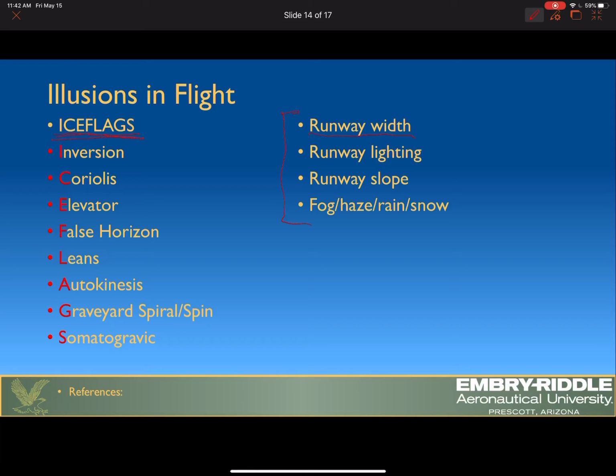Runway lighting, if the lights are very dim, so if you're landing on a runway that has low intensity lights, you're going to feel higher than you actually are because the lights look like they're farther away. So that creates another illusion. On the runway slope, if the runway's sloping away from you or down, you're going to feel closer to the runway. If it's sloping up, you're going to feel farther from the runway. Same thing with fog, haze, rain, and snow.